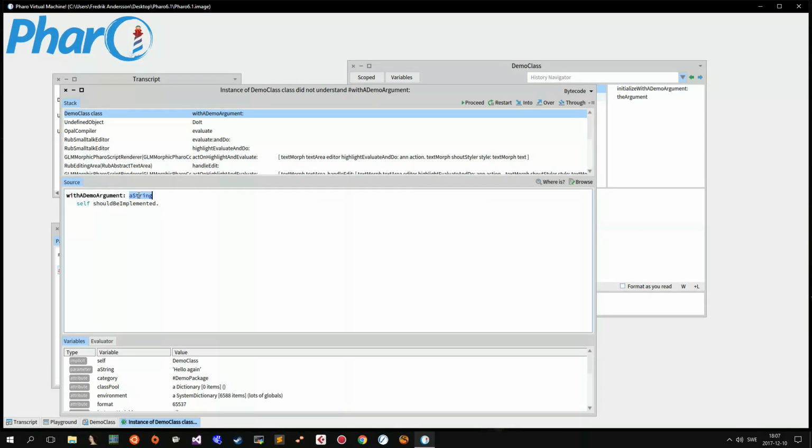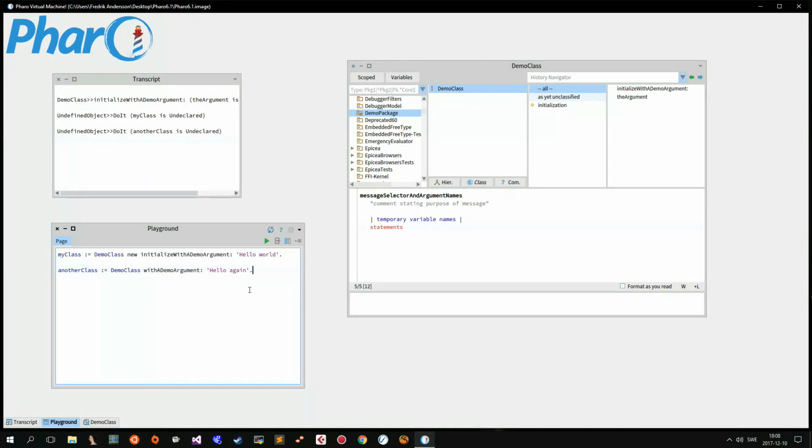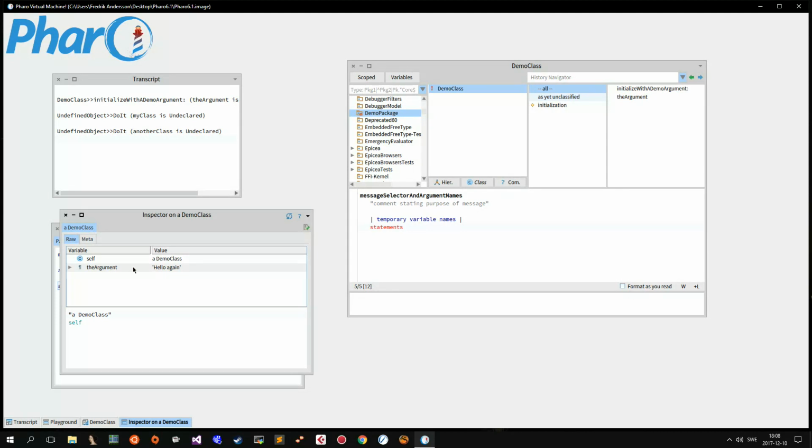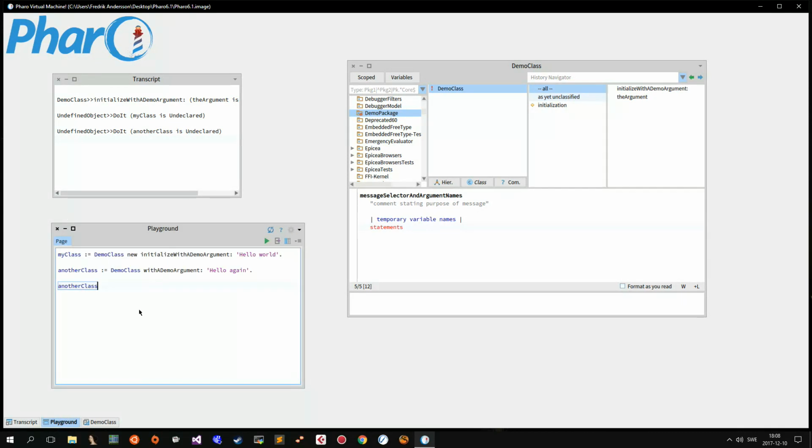It responds to a demo argument. It takes a string. Actually, we take an argument. We don't want it to be a string. It could be anything. However, what we want is it to return self initialize with a demo argument, an argument. And we press Control. Actually, we want to do a new instance first. And we can press Control S. And we click proceed. And now another class can be introspected by Control I. And we see that now the argument is hello again.